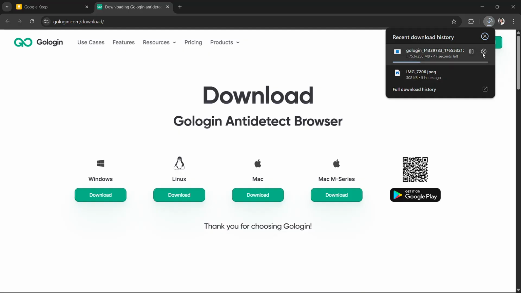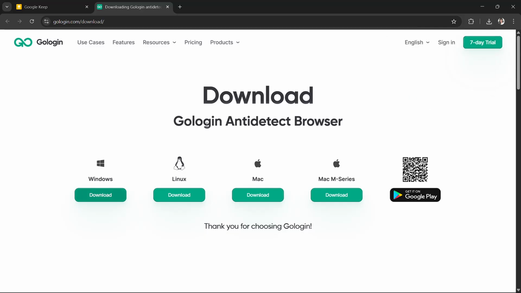And then after that, you will just have to open GoLogin, launch the app, and then log in or sign up to your account. And yeah, that's basically it.